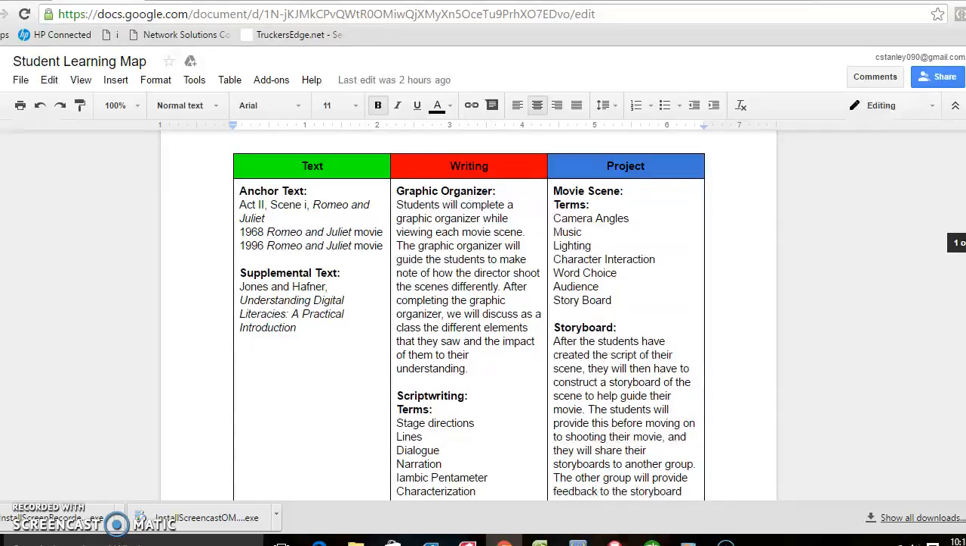I added the supplemental text of Jones and Hafner, Understanding Digital Literacy: A Practical Introduction, because I want to include excerpts from that book so that the students would be able to understand the different types of camera angles and shots that can be made, and what each of those shots is insinuating as far as power and the relation to the audience.